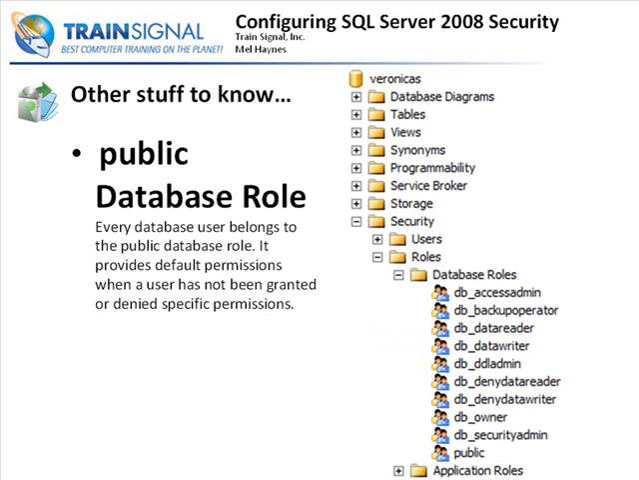There is a public database role. The first two items apply to the server level, but this one applies to the database level. Every database has a role known as simply its public role. It provides your default permissions for a user if they haven't been granted anything specific or if they haven't been denied anything specific. They'll get whatever rights and privileges and permissions that the public role has. So what does that mean? You don't want to go giving much of anything to the public role.